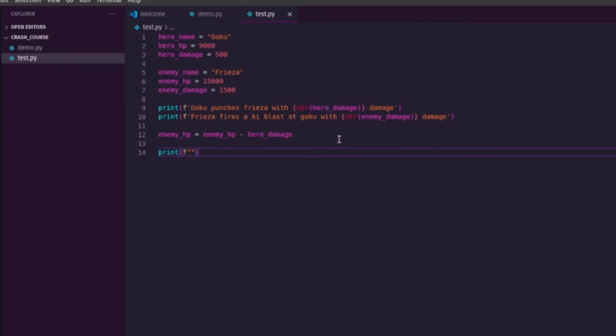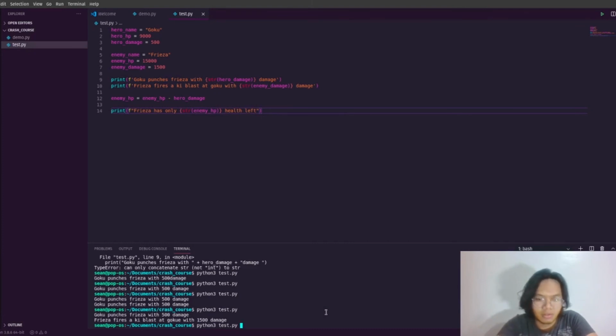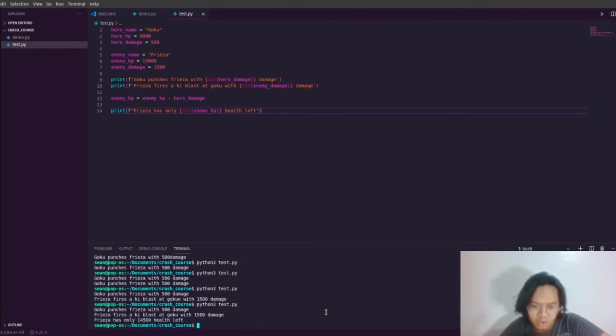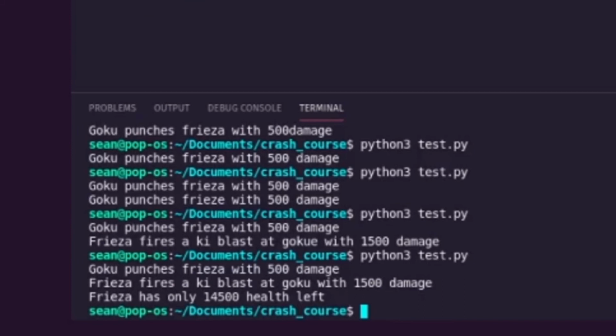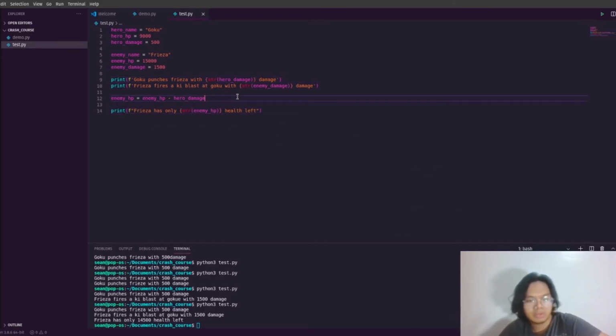Print F, Goku punches Frieza. Now let's display Frieza's health. Frieza has only this str right here, enemy HP, health. Nice. So yeah, Goku punches Frieza with 500 damage. Frieza fires a ki blast at Goku with 1500 damage. With that, Frieza only has 14,500 health left because Frieza's health minus the damage of Goku. Yeah, so this is how we do this.